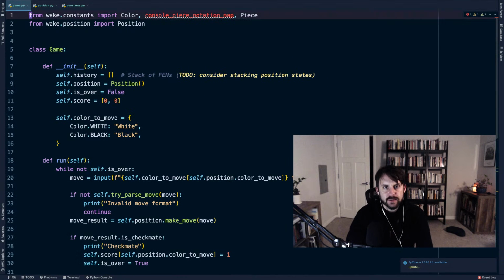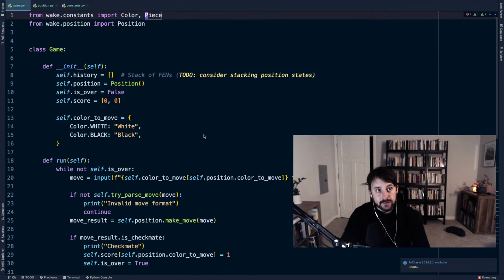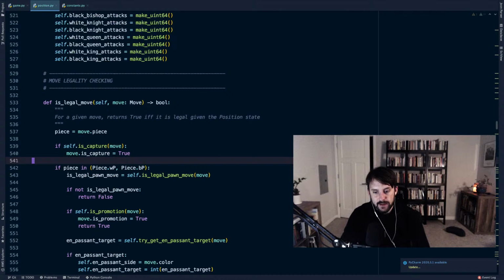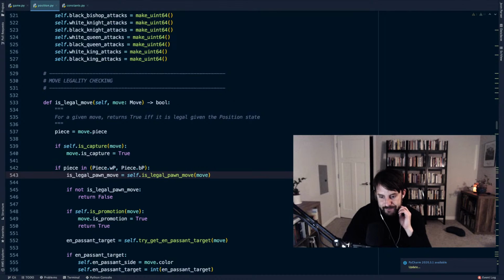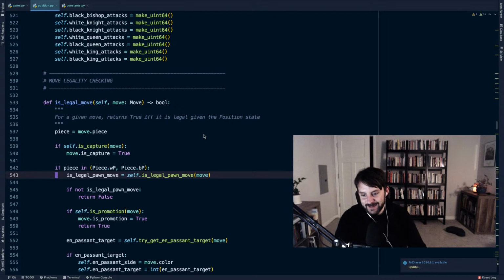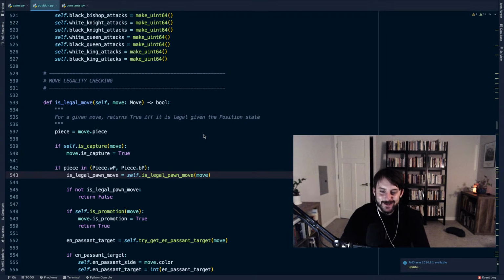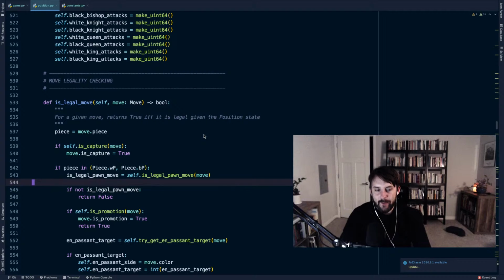All right, so console piece notation map is, so we're not going to have a dictionary. We could. It'd be a pretty big data structure because, well, it'd be a simple data structure, but it'd be a lot of data. They call it long algebraic notation, but then they state that it's not.